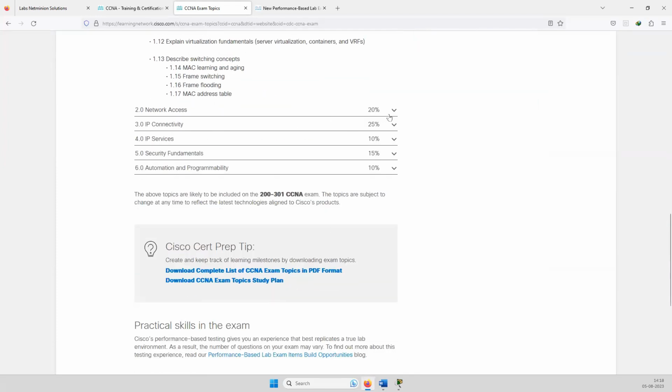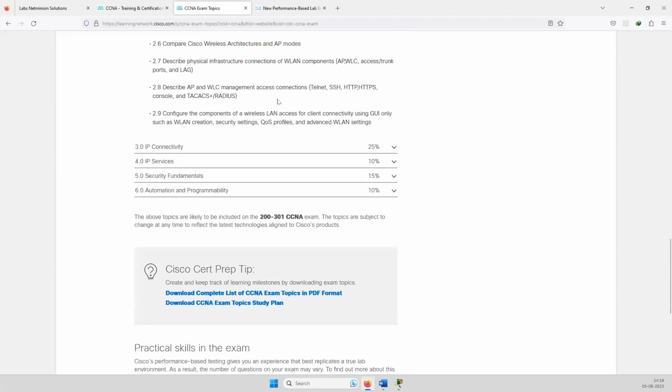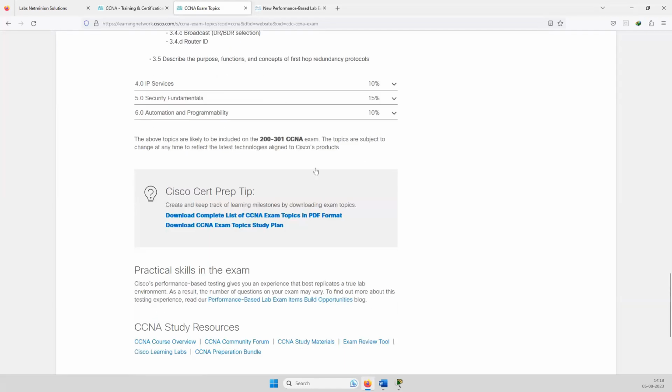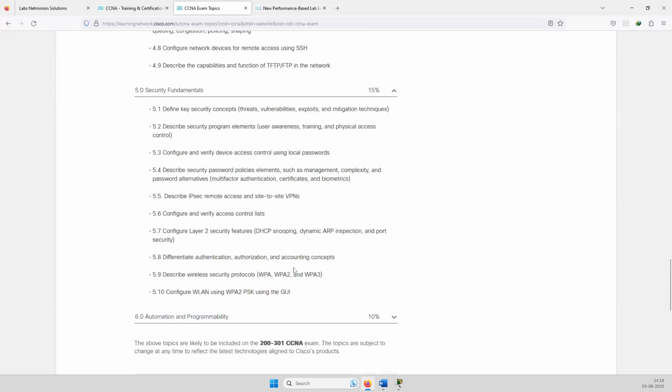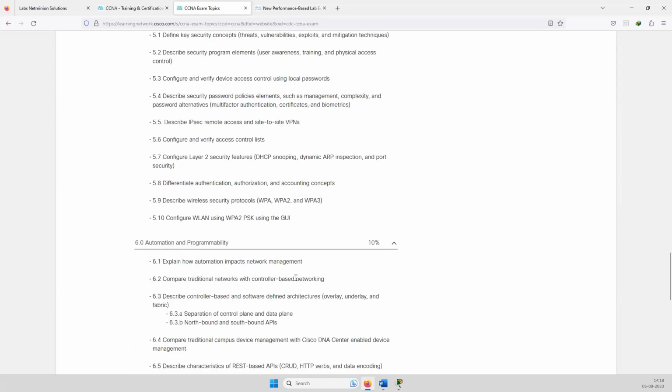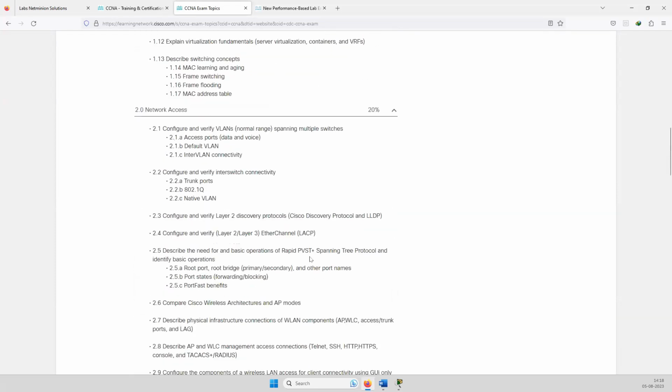For each particular topic, what is going to be covered, you can see from the official website as well. So in a nutshell, we are going to cover all the things mentioned on the Cisco website in our training.